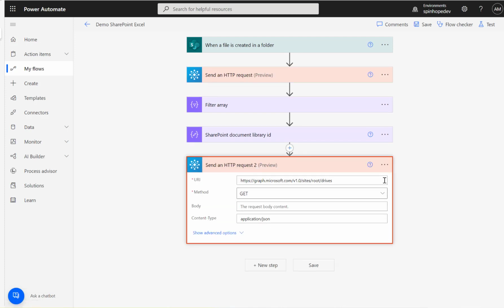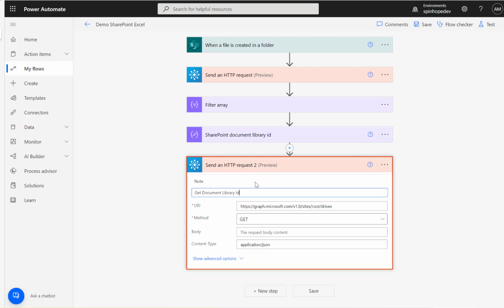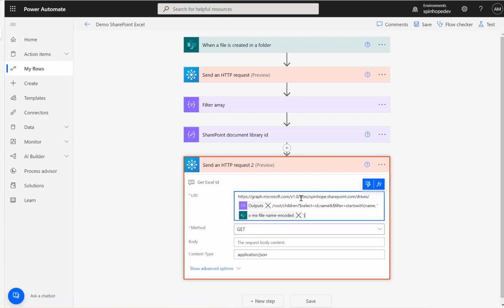Remove that and add the note again and say get Excel ID. That's the file ID we want. So for that, we want to use another endpoint. Let me explain a little bit here. The syntax up to here is right. And from here, you need to change your domain name .sharepoint.com. Then the drives, then the output of my SharePoint document library, that is this ID, slash.